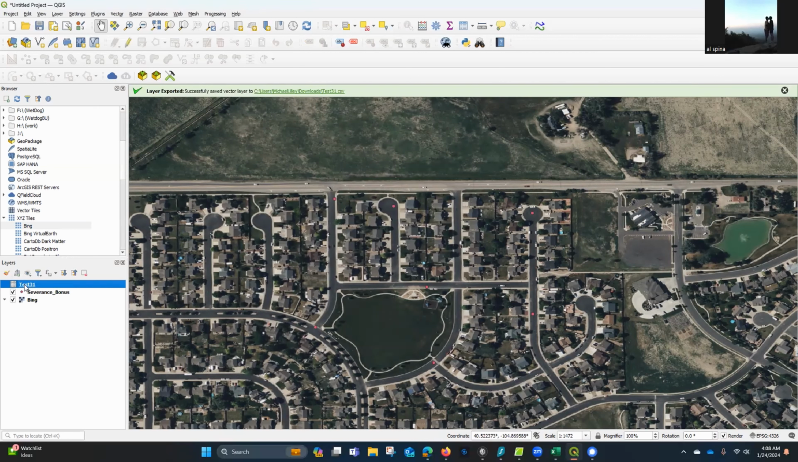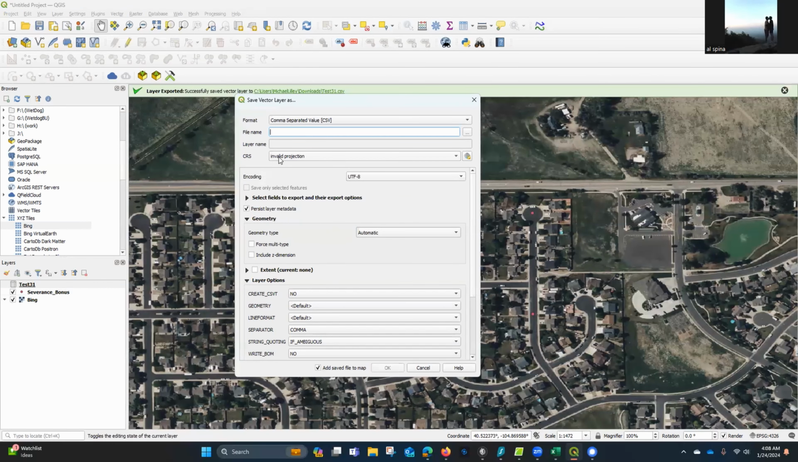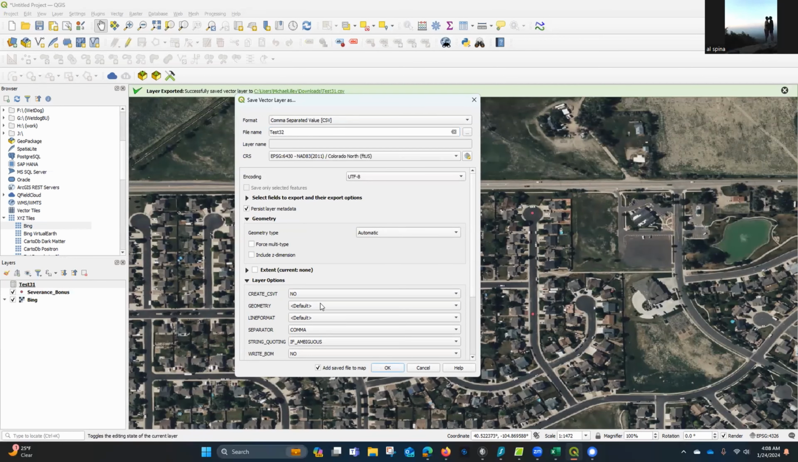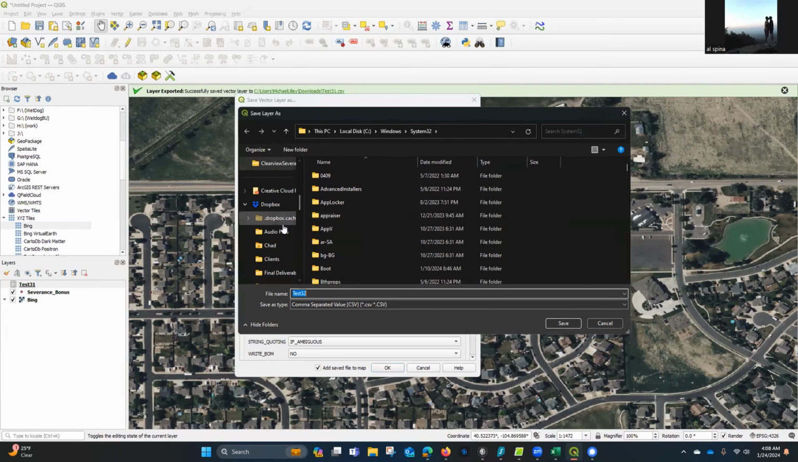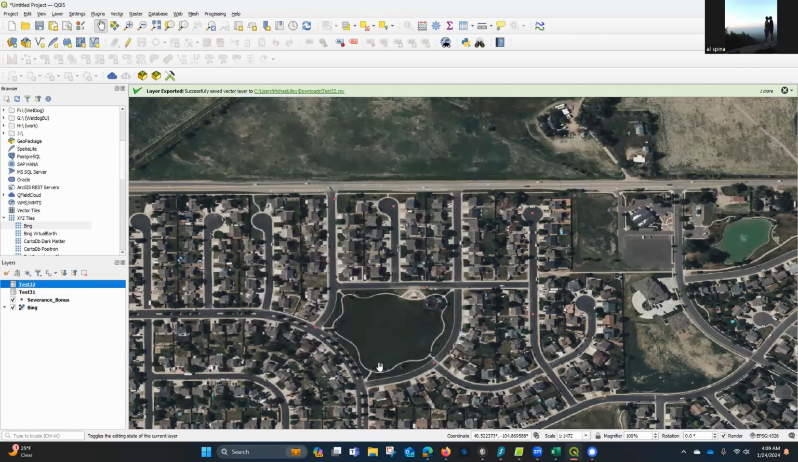Now, we're going to do this one more time on this one. Export, save feature as. It's telling me it's an invalid projection. So we're going to do test 32. We're going to change the projection down to 6430. We're good there. Again, geometry is AS_XYZ. Make sure this is going into the right place, which it's not, so we need to change that. And then we're going to save it and hit OK. Now we've got 31 and we've got 32.